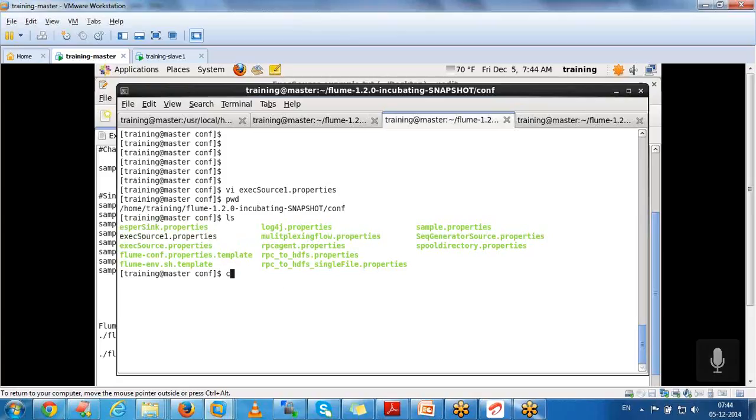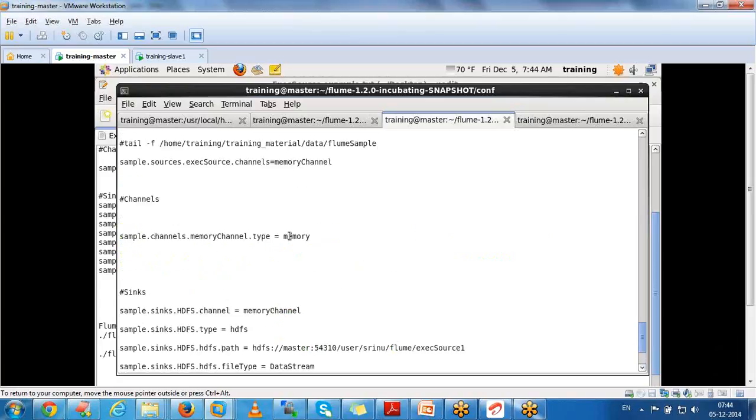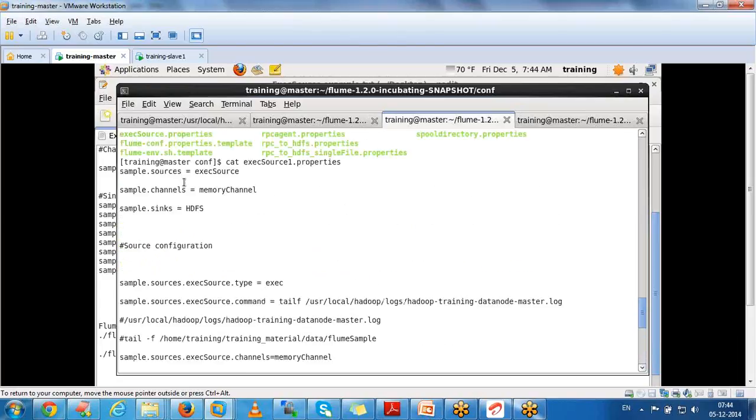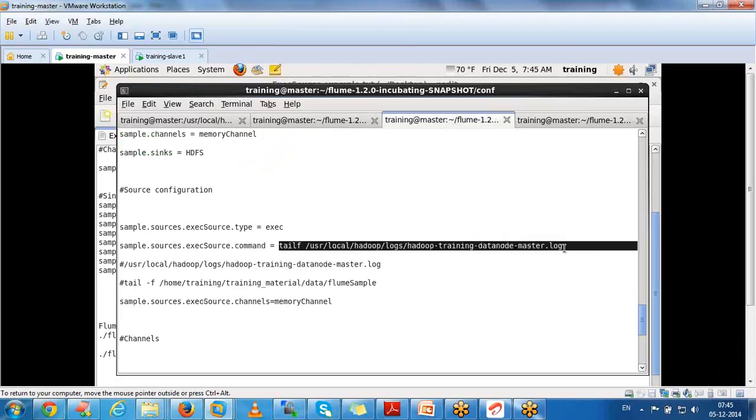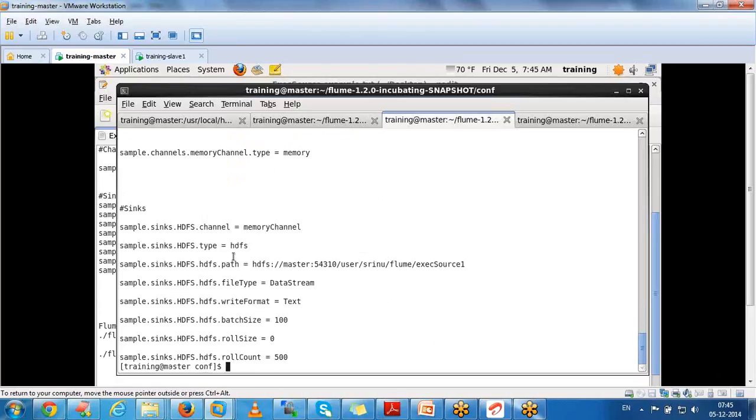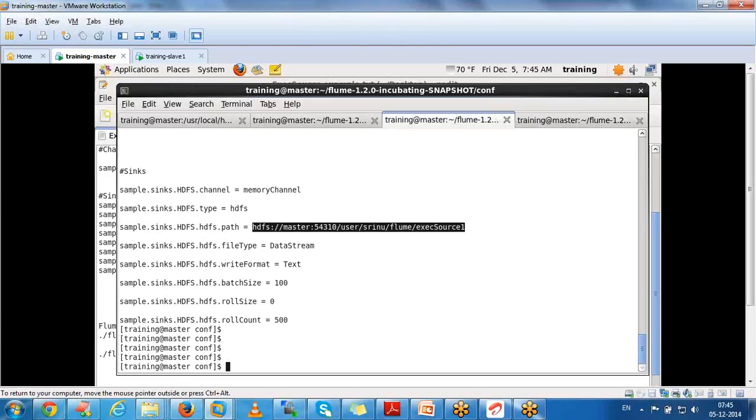In this we need to configure what the source, channel and sink are. Here I configured source, channel and sink. For the source, I am going to read the data from this log file. Next, the channel and HDFS. Now I am going to write the data to whatever path we specify in HDFS. Once we configure this, we need to start the Flume agent.